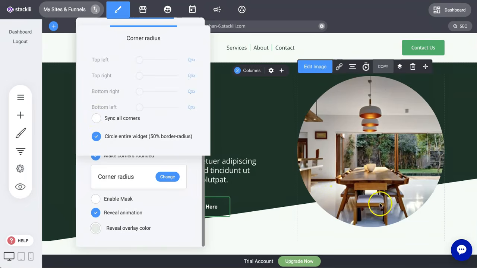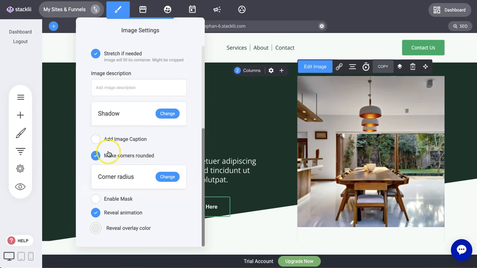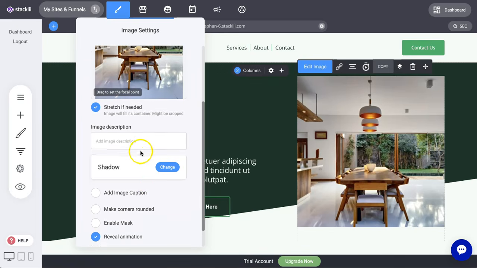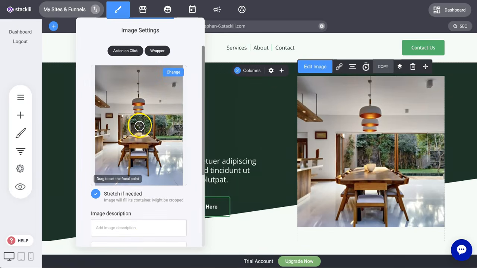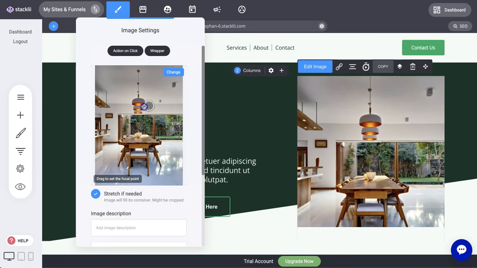Now obviously, if this widget is either too high or too wide, it's going to be more of an ellipse. If you want to have it circle, it must be exactly a square image that you use this for, which is quite nice. This nice new feature we didn't have. Then the other nice thing is the focus point. We can now adjust the focus point of any image.